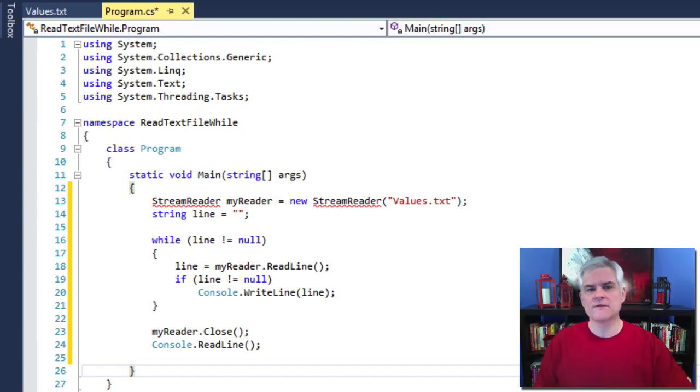So before we fix this, let me explain what each line of code is trying to do. In line number 13, we're using the stream reader object to open up the values.txt file. And we create a new variable called myReader of type stream reader. So a stream reader kind of works like a straw. Little by little, line by line, it will suck in data out of the values.txt file into our program where it can be processed, or in our case, simply printed to screen.